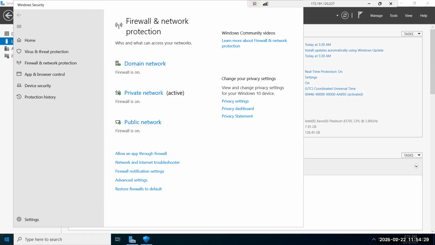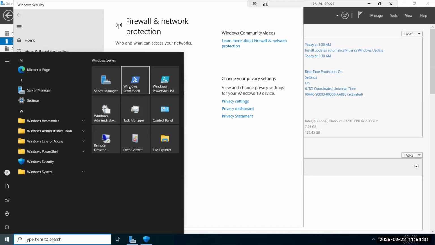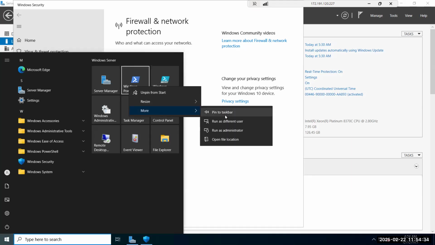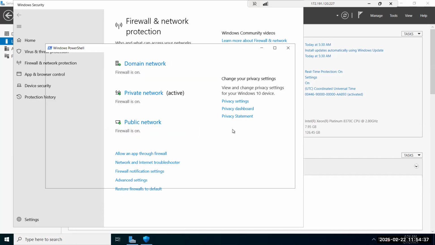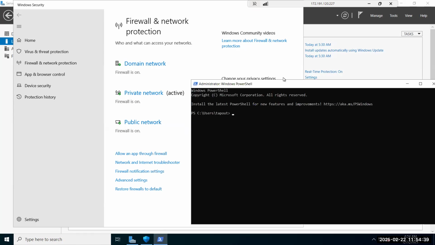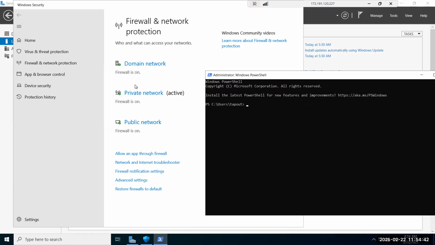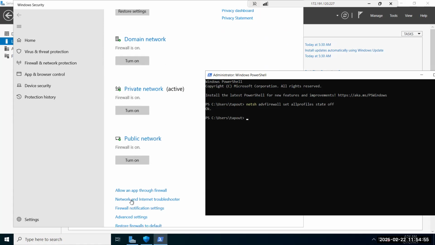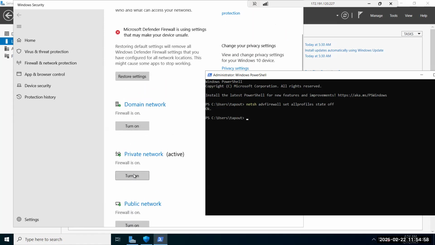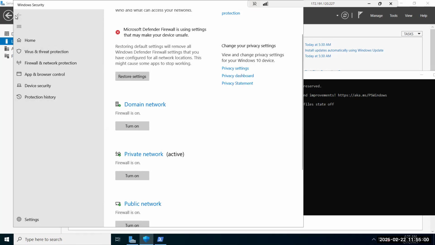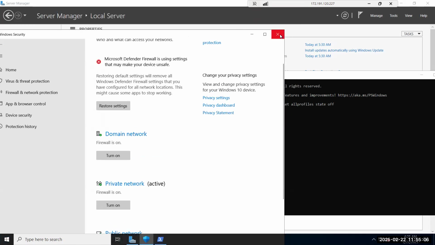Now let's try to achieve the same thing using PowerShell. So I open PowerShell. Here it is. What if I had to do this using the GUI? You saw how many clicks I needed. Using PowerShell, one command. What does it say? Set all profiles to off, and that's it. Look at this, this is done. In some time, this will also be turned off. That's all you had to do. Using one command, you were able to turn off all the firewalls.